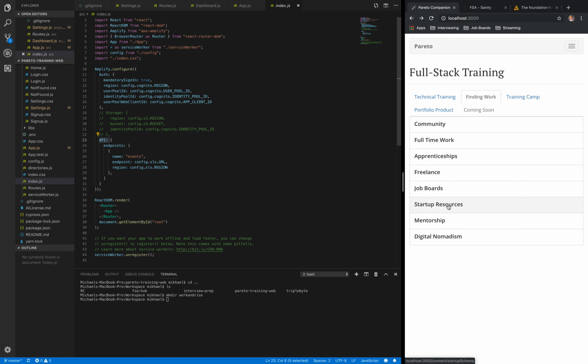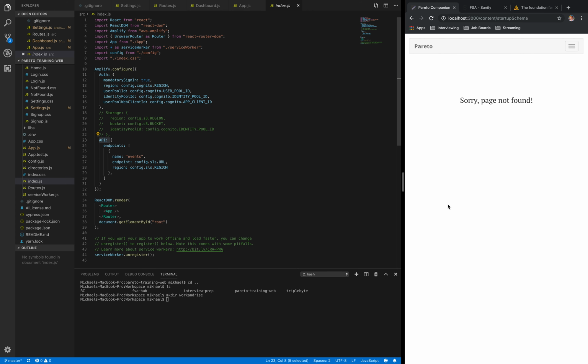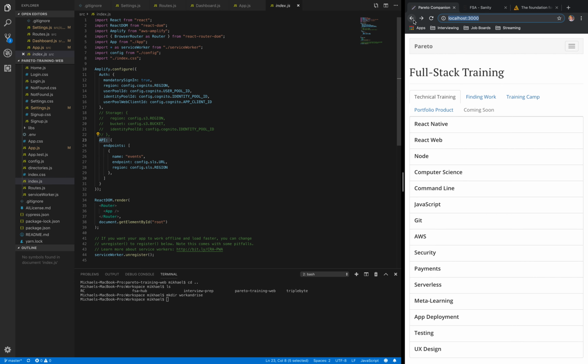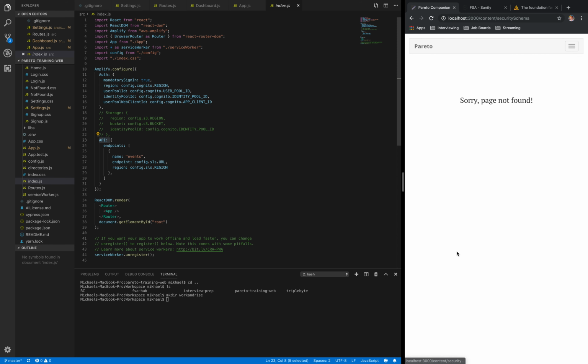But this has not been built yet in this web application. If we click on startup resources, we are told, sorry, page not found. And you'll notice it took us to a different link right here. So that's one thing we're going to be building: a view for this page, so that when we click on security, in the background we're going to send a network request to get all the pieces of content in our educational API to populate right here.